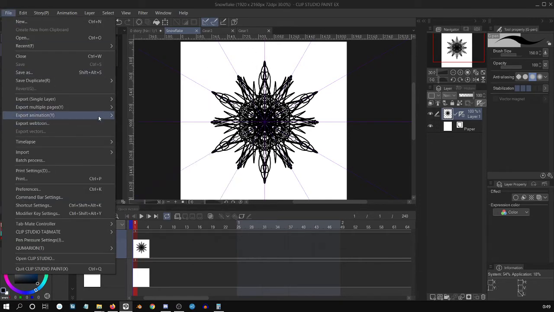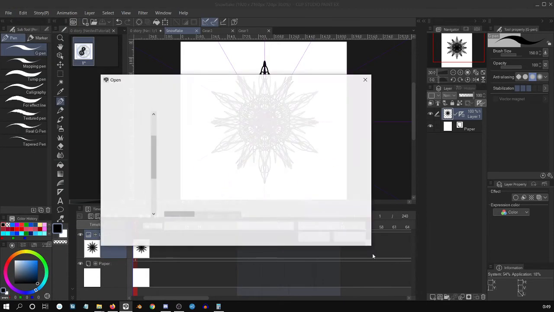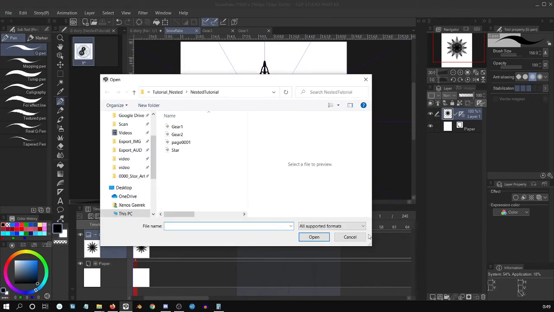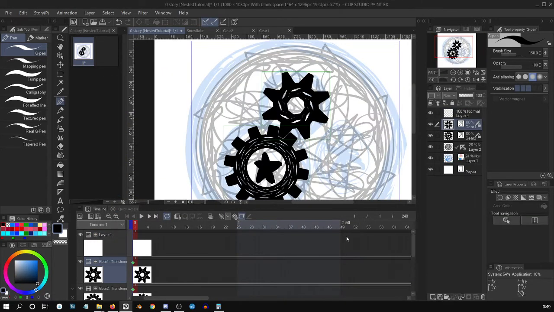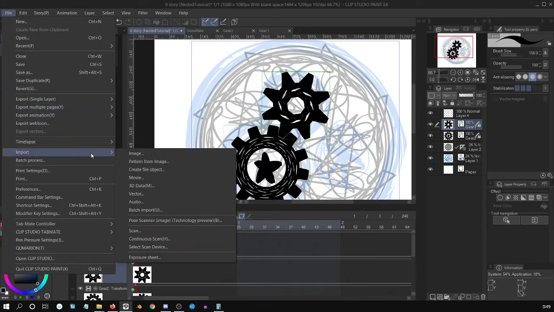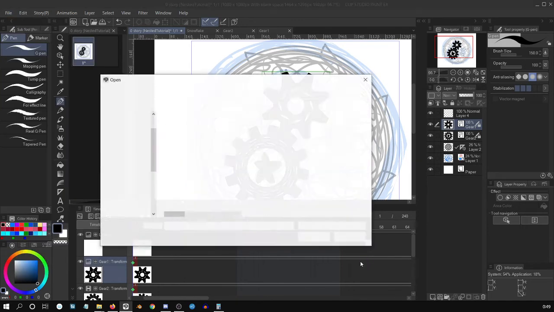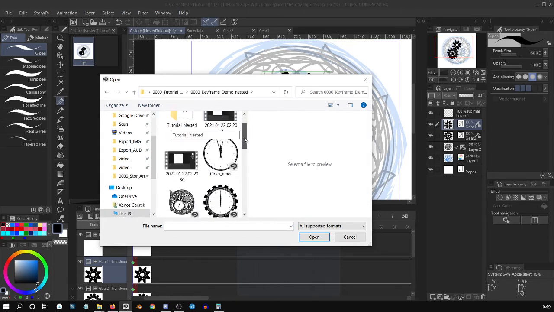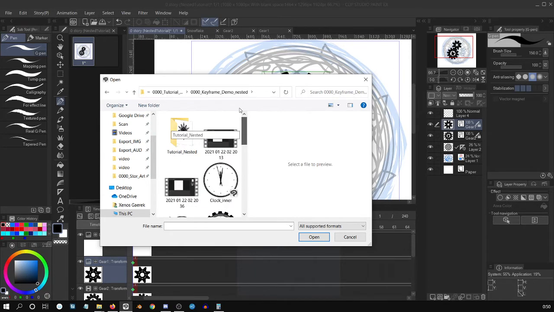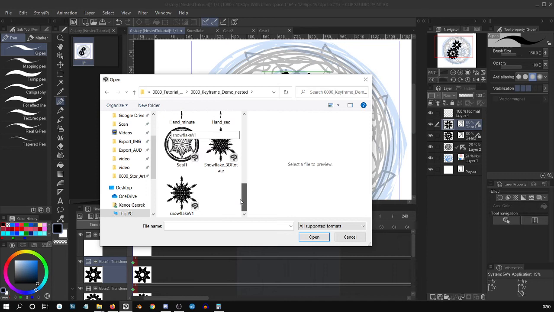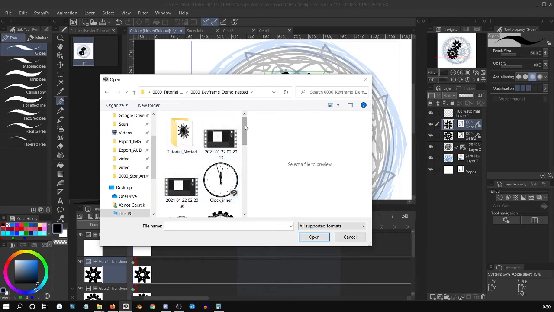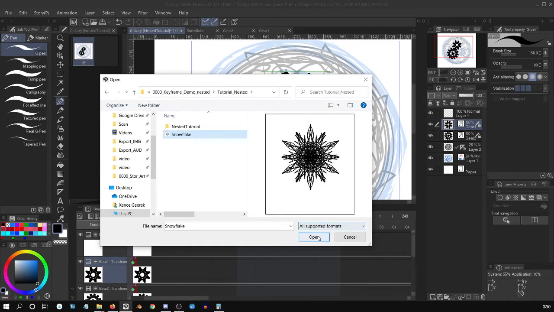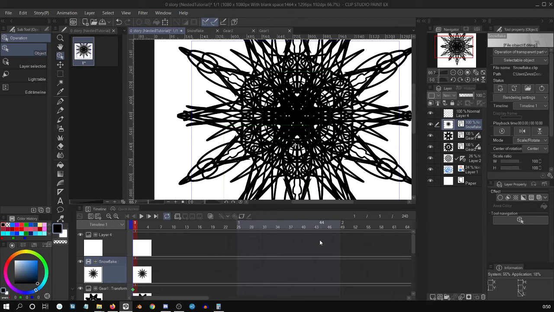File, Import, Create file object. Oh, whoa. Wrong file. File, Import, Create file object. We can select movie file. It'll basically do the same thing for us, but it will essentially filter out all of the files that do not contain movie animation. So you can see this tutorial demo thing where I had a ton of loose screenshots. Yeah, this got filtered out.